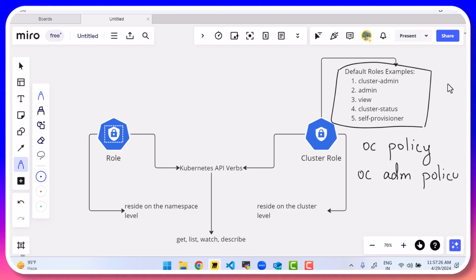The difference is that a cluster role is residing on the cluster level, while a local role or a project role is residing on a simple project level. So you need to refer to the project every single time you want to use a role. Every role contains what resources it will manage and what you can do with those resources.